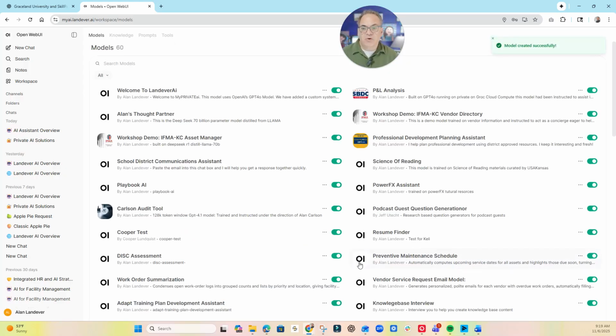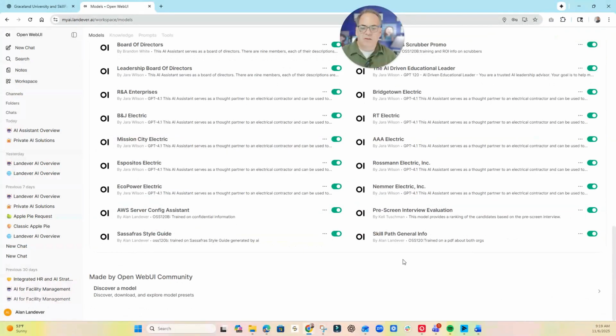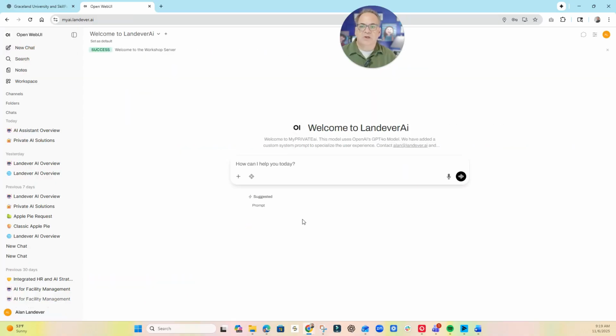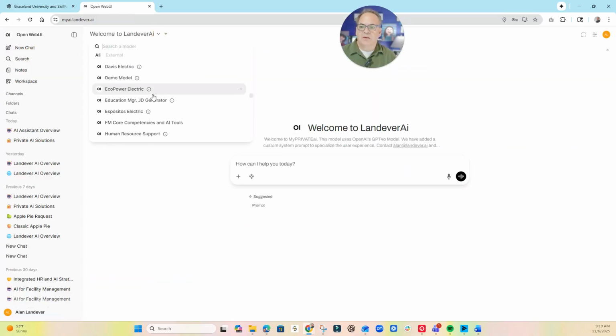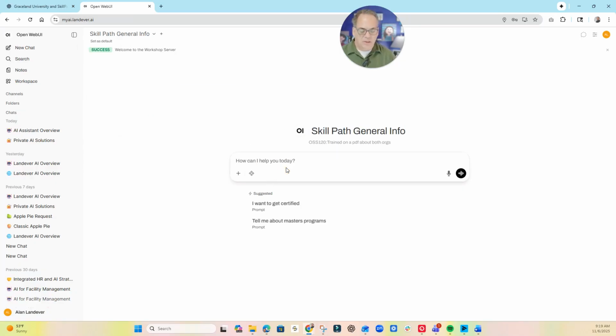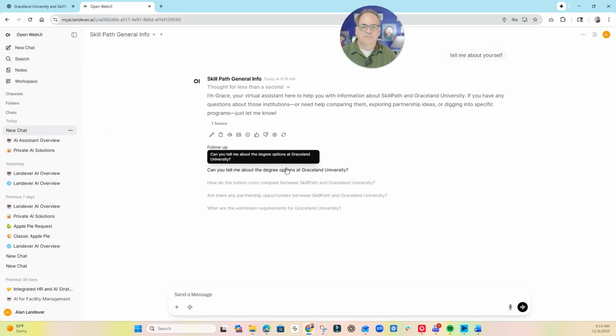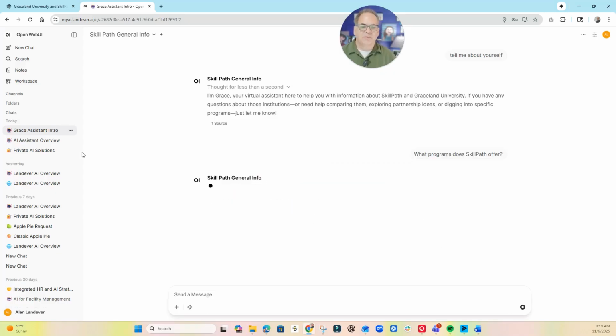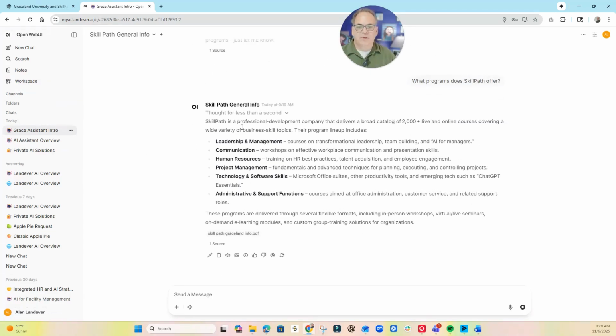So that's it. That's the process of creating a custom model. We've gone ahead and created this custom Skill Path general information model that's available for us to pick. I'll just go to new chat to clean it up, and I can come up here and it'll be in my list. And I can just say, tell me about yourself. Remember, we told it its name was Grace, virtual assistant. So it knows its job, it knows what it's going to do, and it comes up with its own suggested prompts too. What programs does Skill Path offer? We can use that prompt.